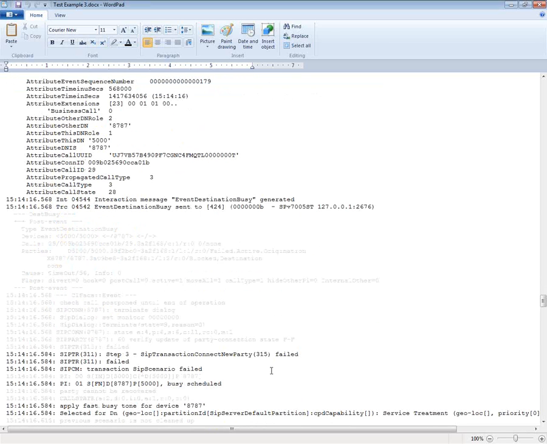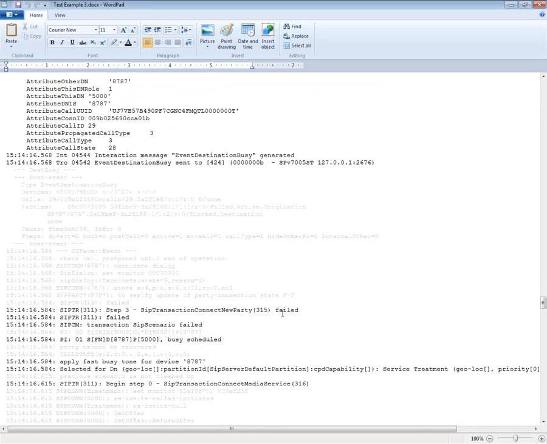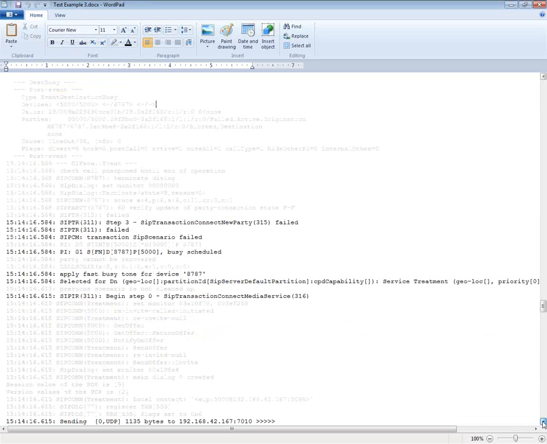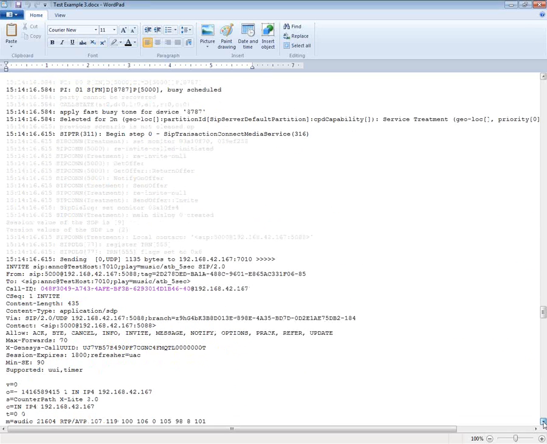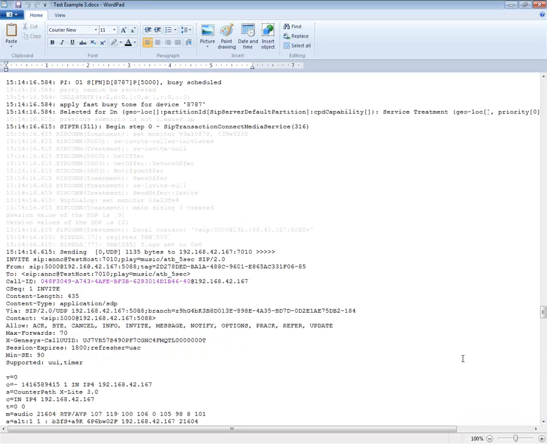The next part of this is the connect new party step that was originally started has failed. So we actually failed the SIP scenario, see here. So at this point, the call has failed. What we would do at this point usually is generate and send a busy treatment, a fast busy treatment to the agent, letting them know they're getting a busy signal or a fast busy signal. So a busy is usually scheduled. You'll see here, apply fast busy tone.